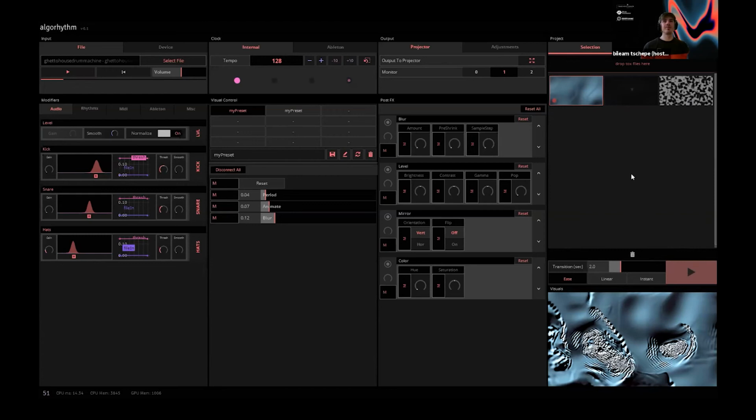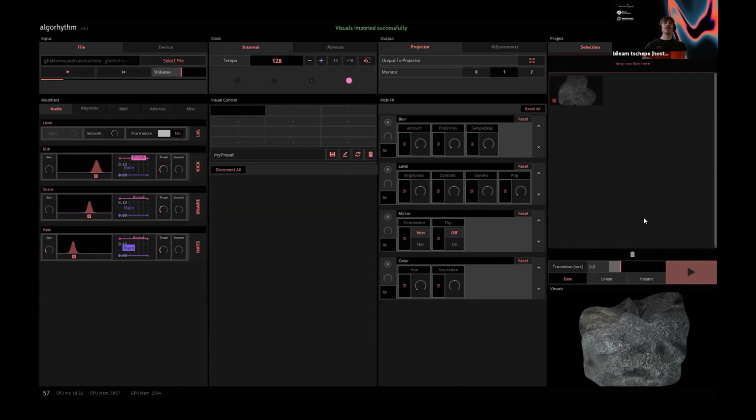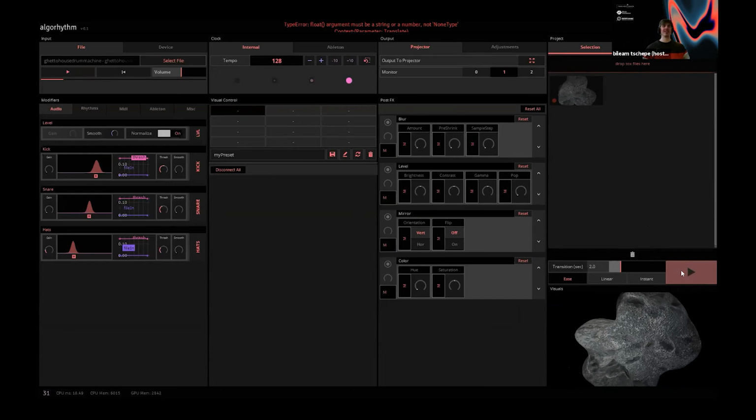Okay, of course there's an error right now, as always when you present. So technically we have this, so I just put that in here. We have this button here. Until now it has always worked, so of course it doesn't now, but technically you can select a visual here and then click on this play button.